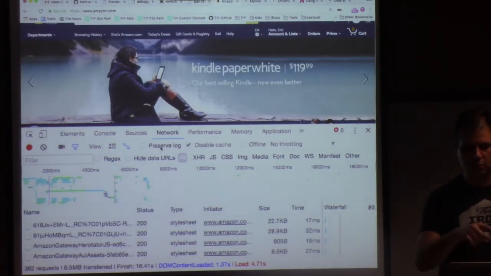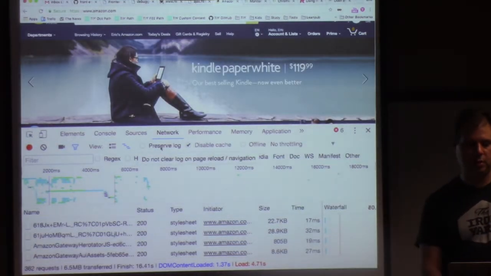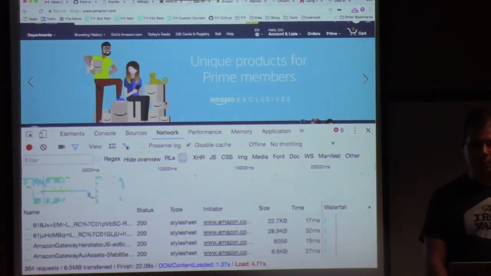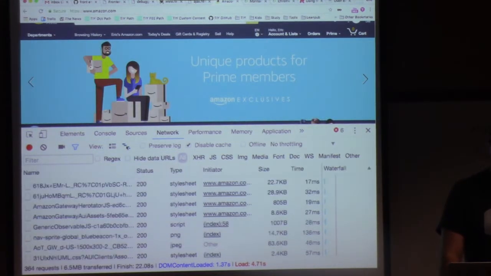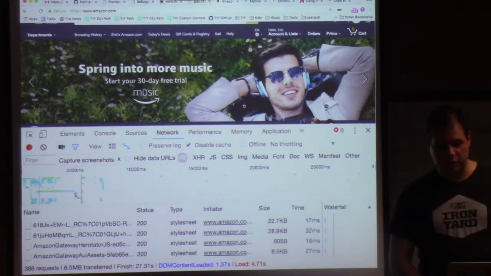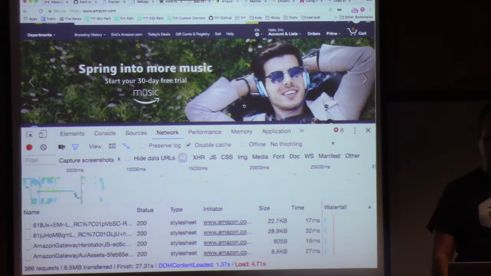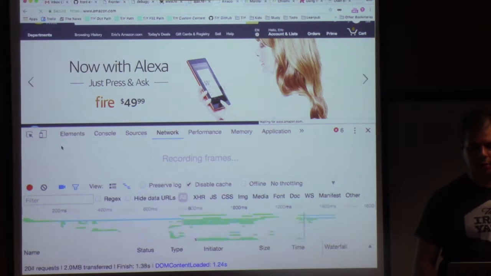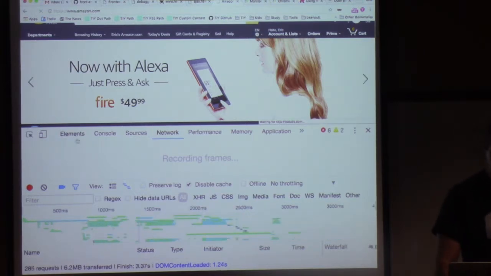If you want to see the log across multiple jumps on the network, that can be super great. If you don't think the timeline's useful, you can hide it, and that's handy. Also, this is one of two places that I know of where you can capture screenshots. So let's hit Command R and see this happening.